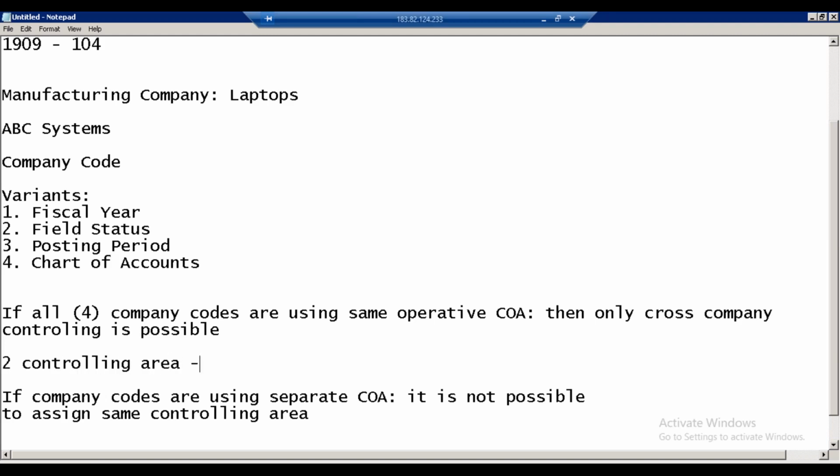Okay, and each controlling area would be assigned to two company codes. Right? Now, what could be the logic? Why am I not creating four controlling areas? Why am I not creating a single controlling area?